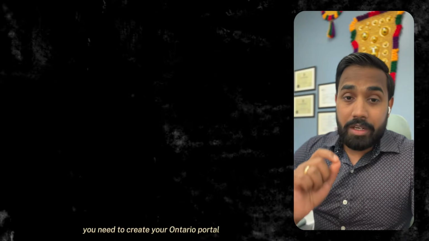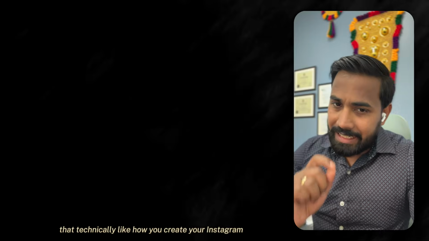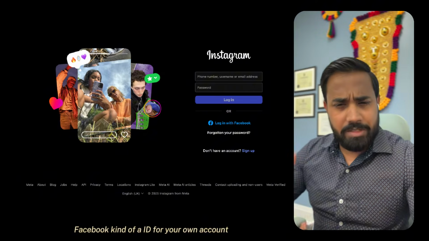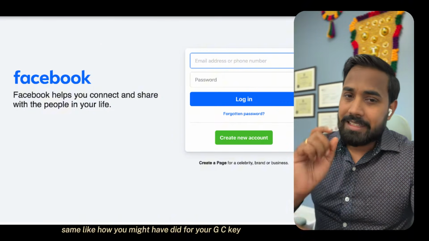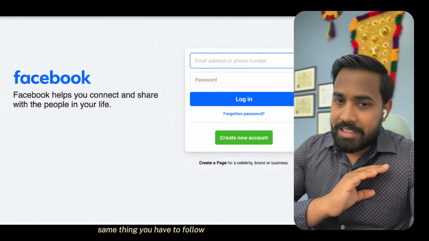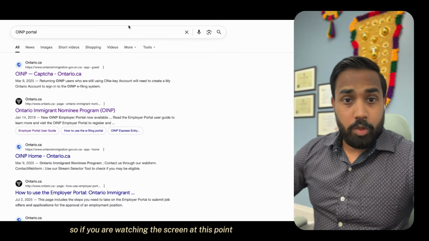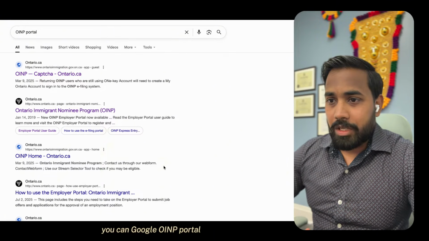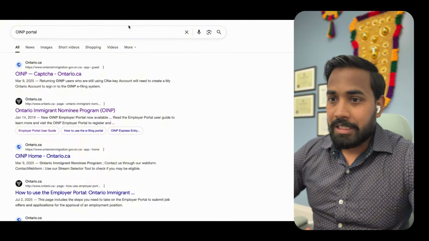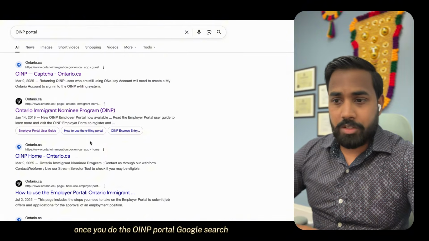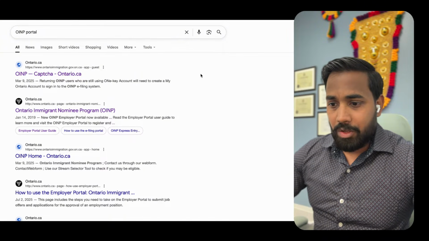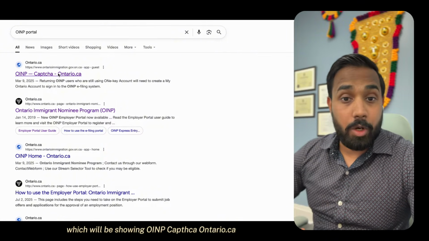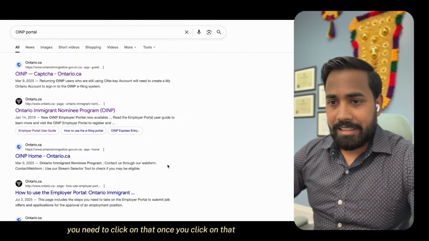Now, let's jump into how to create a PNP profile. The first and most important thing is that you need to create your Ontario portal account, just like you create an Instagram or Facebook ID for your own account, the same way you might have done for your GCKey. If you are watching the screen, this is the basic Google search you can do. Google OINP portal, and once you do, you will see the first result showing the OINP capture on ontario.ca. You need to click on that.